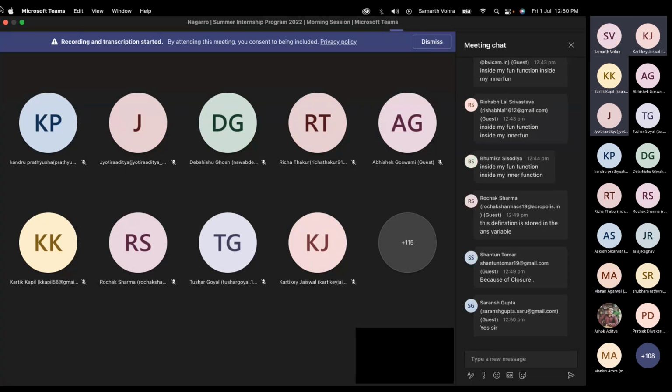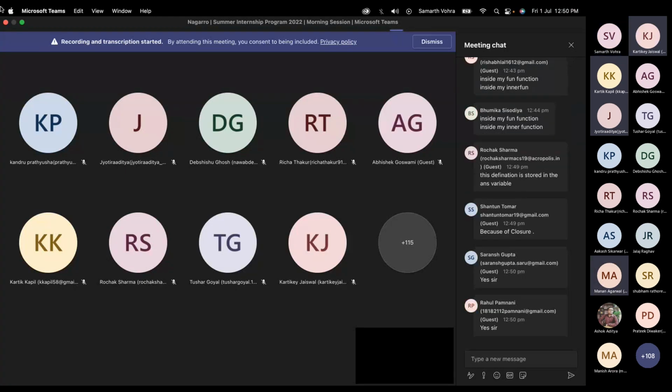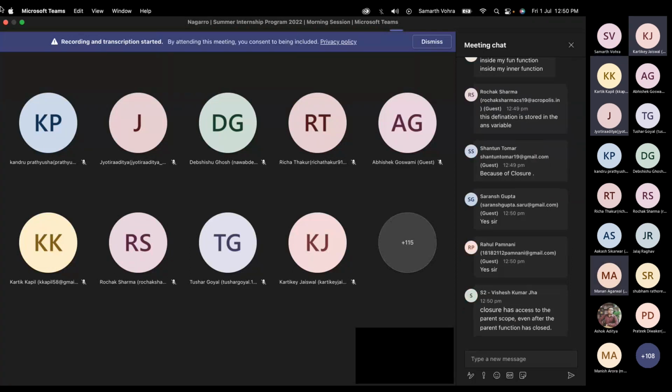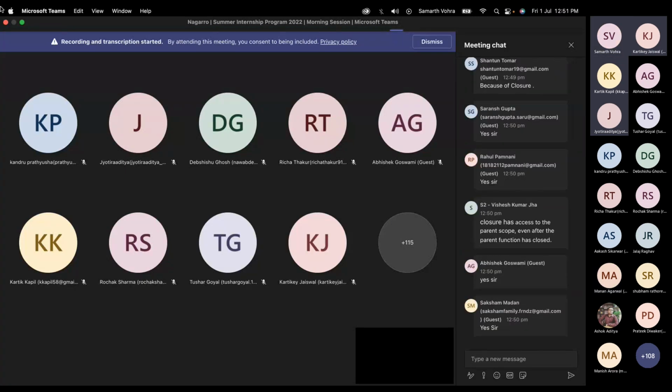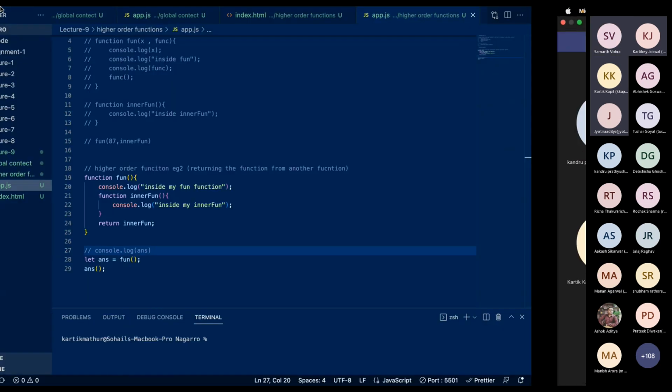Sarah, I'm saying yes, sir. Okay, so you are aware of closures? You must have studied, right? I gave you 2 days for that. What about others? Yeah, I just got the answer from 2 or 3 people: closure has access to the parents. Right, great. I know what closure is. Great, man, great. Yes, sir. Saksham Madan. Great, man, great. Chalo, great. This is because of closure.